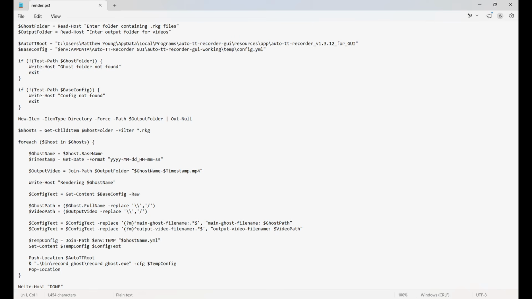auto-tt-recorder, your way to set and forget auto-tt-recorder to record a bunch of runs without you having to do almost anything. Once set up, this Windows PowerShell program takes only 2 inputs, though you could just as easily make it completely inputless with just a couple changes, and it will record every RKG file contained in a folder of your choosing.